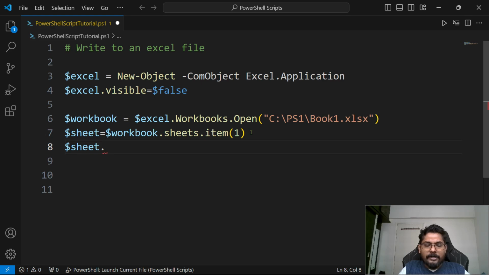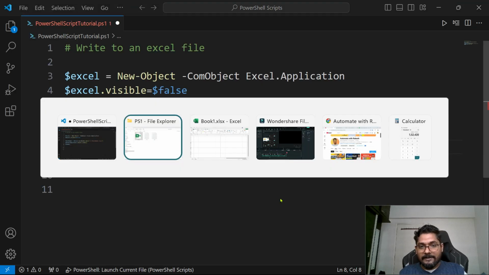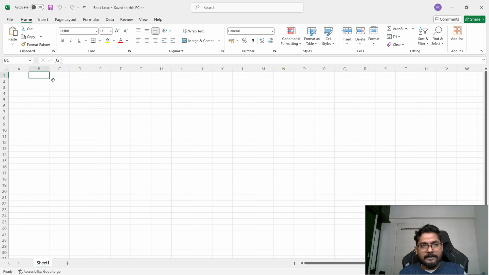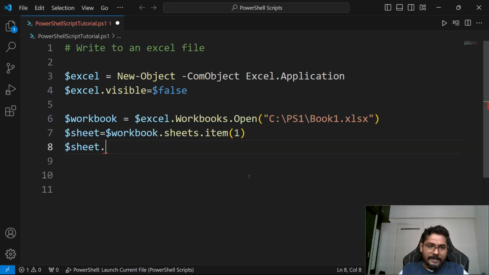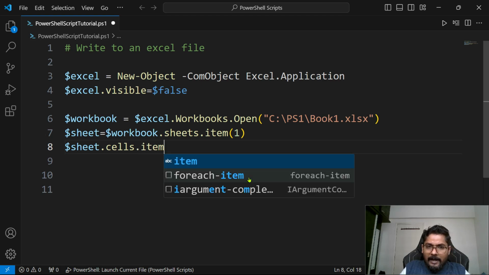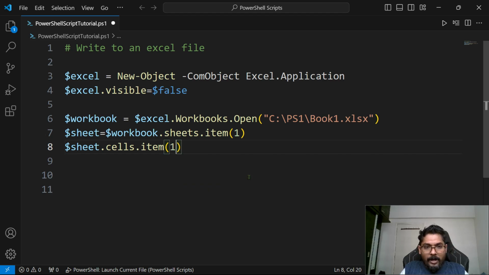sheet variable dot. Now every sheet has multiple cells. If I look at it, there are multiple, this is a cell, this is a cell, this is a cell. Now in the PowerShell script, this cell represents first row, first column, second row, first column, third row, first column. So what I will do, sheet.cells.item, and here I want to write something. I will say 1,1.value is equal to, I'm going to say Rakesh. Okay, that is the code.